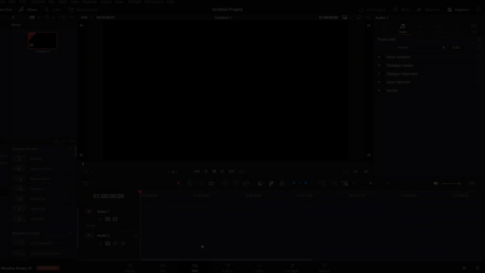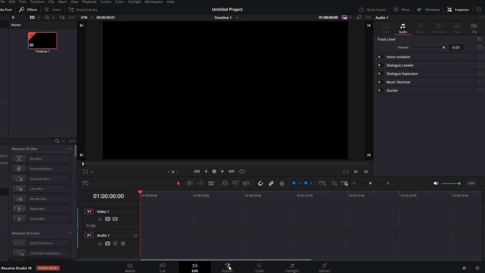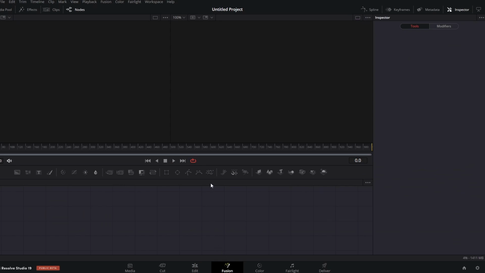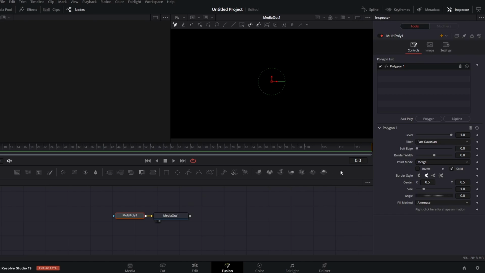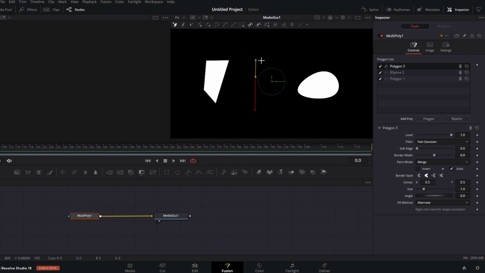The next two additions that I found interesting are in the Fusion page. One is this one, multi-polygon. It was added to the custom toolbar. So you have multi-polygon. What it does, like the name suggests, you can make multiple polygons within one node. But first you have to click inside here to either use polygon or a B-spline. A B-spline makes automatic curves, and the polygon, well, it has sharp edges. And then you can simply select from the shapes what you want.